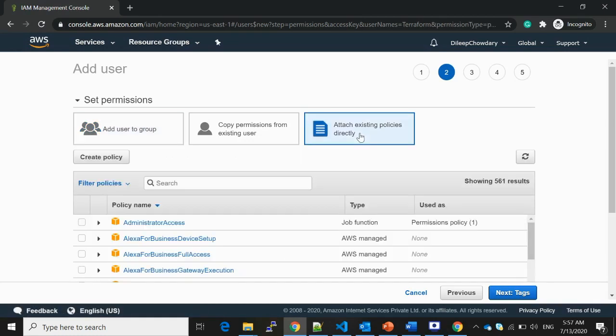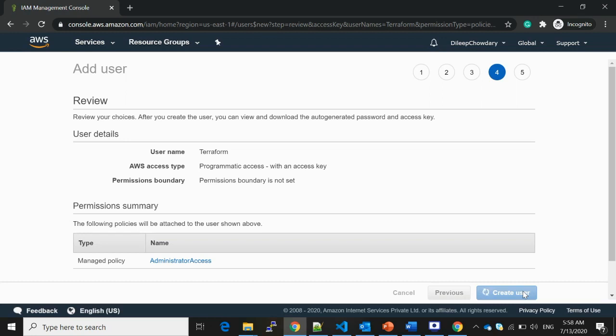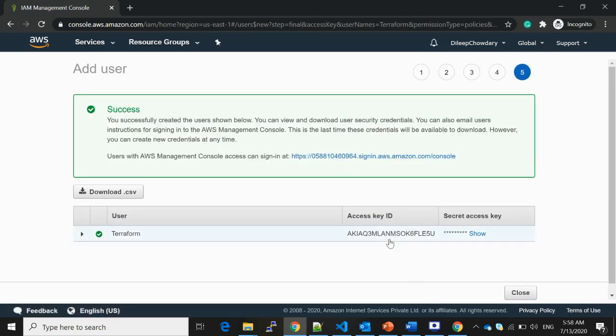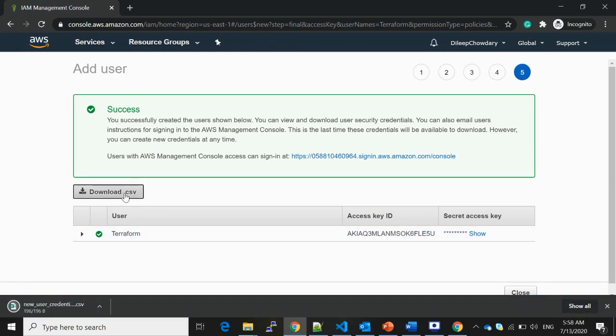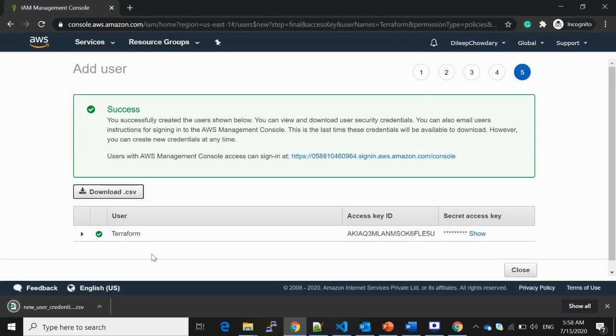Once you create the user, you have to attach some policies to the user. Here I'm adding the AWS managed policies, and I am choosing the administrator access. Once you create the user, you will get the access key ID and secret access key. So you have to download that CSV file. This CSV file will be available only one time. If you don't download this CSV file this time, you won't get it next time.